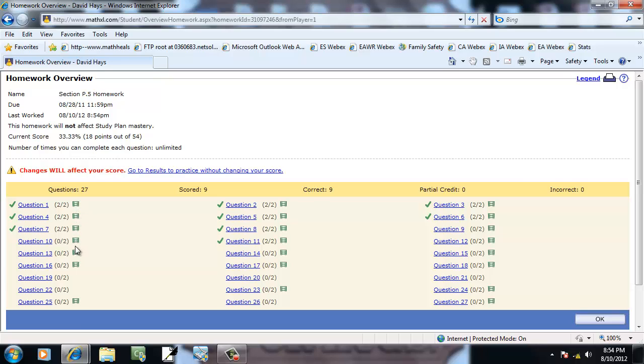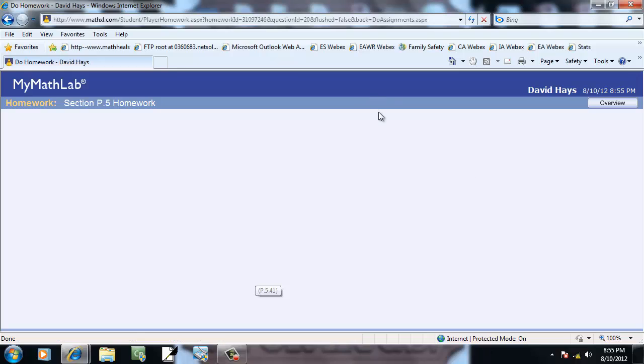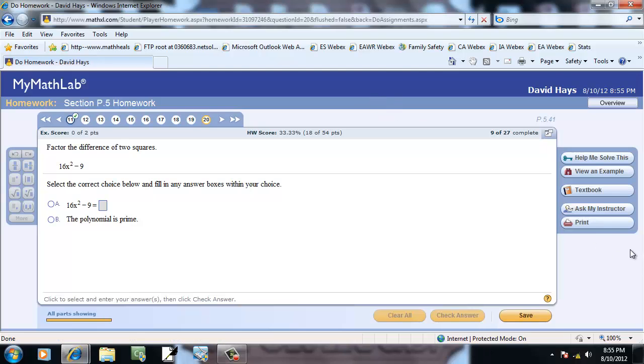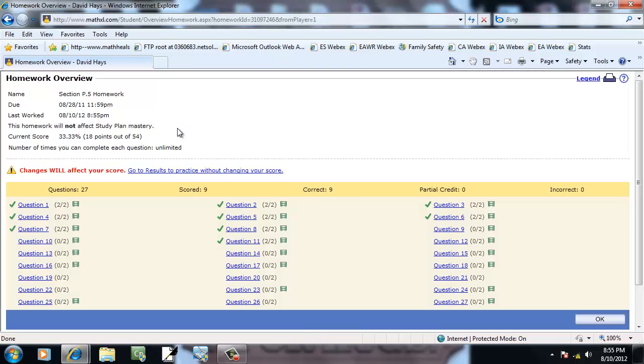These little strips here, I think, are all the ones that have videos. Some of these don't. Like if I click question 20, there's no video on this one. And that's how they do homework. Fantastic tool for that.